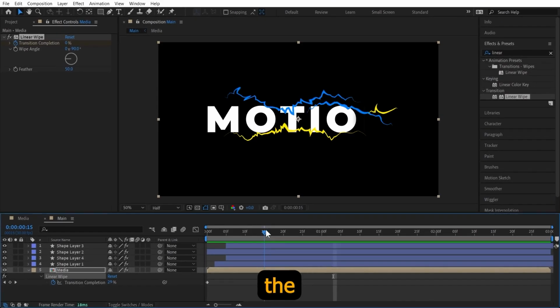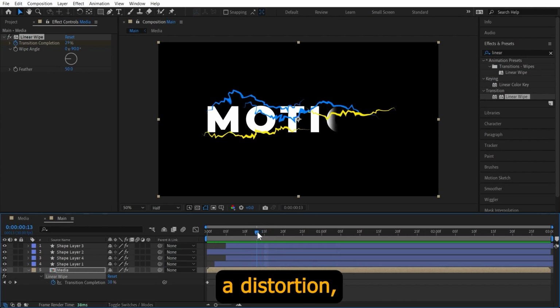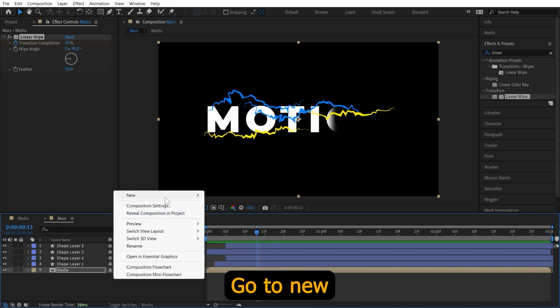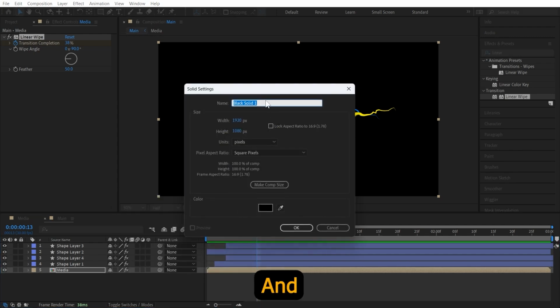But this is a simple text reveal animation, but I want to create some little bit distortion at this point. To create a distortion we need a solid layer. Collapse this one from here, simply right click, go to new and select the solid layer, and this is our distortion, and I will call it distortion, and click OK.